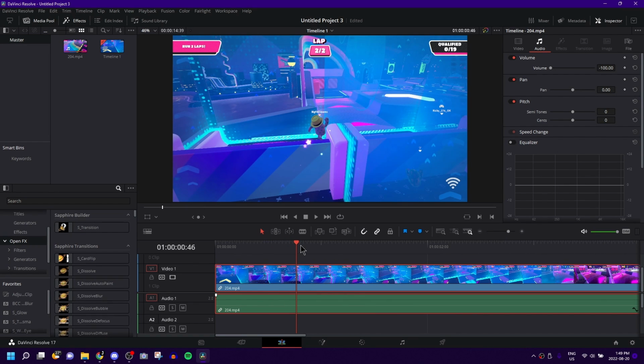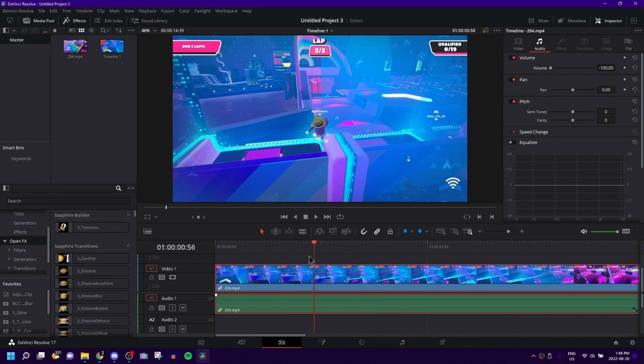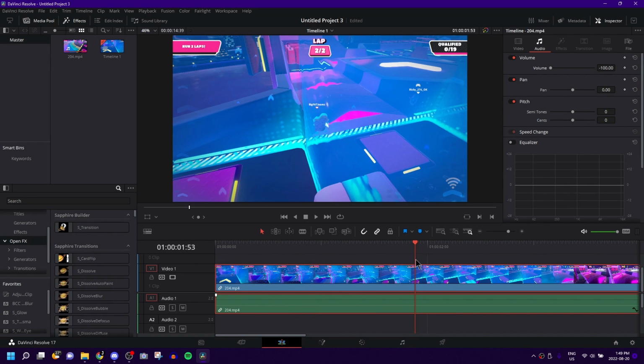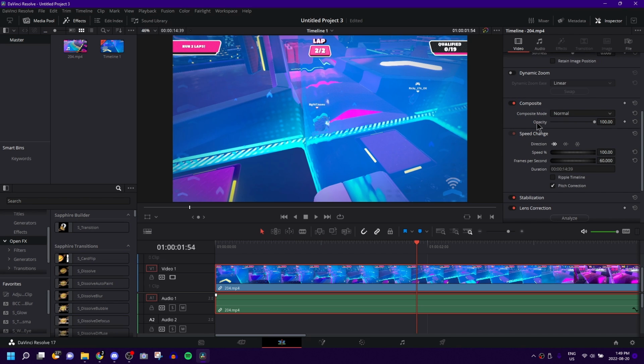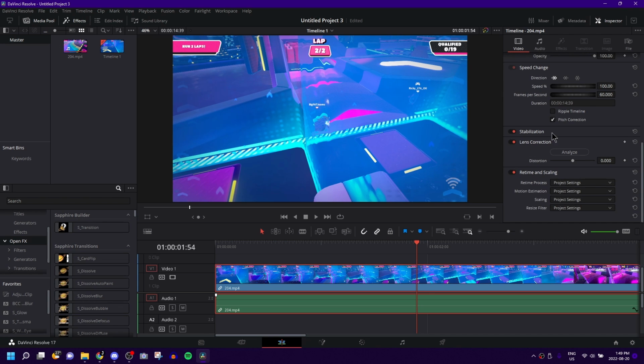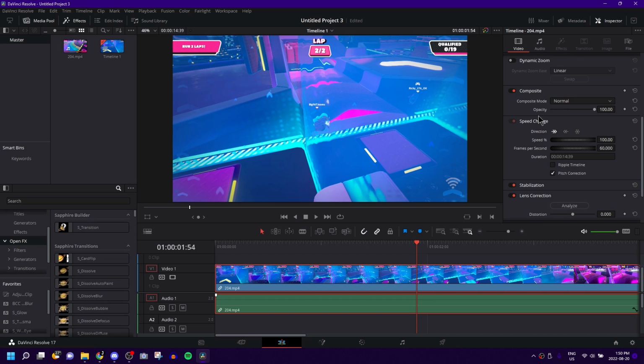What you want to do is grab the specific frame that you want to be frozen on. Let's say, just randomly, this frame I want it to be frozen on. What you're going to want to do is have the clip selected. Go to the video tab and scroll all the way down to the speed change tab. Now, you're not going to actually mess with the speed itself, but you're going to want to come to the direction and click on the little snowflake, and boom, that's literally it. You've just frozen the frame.